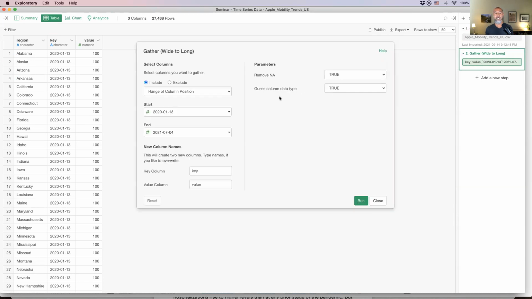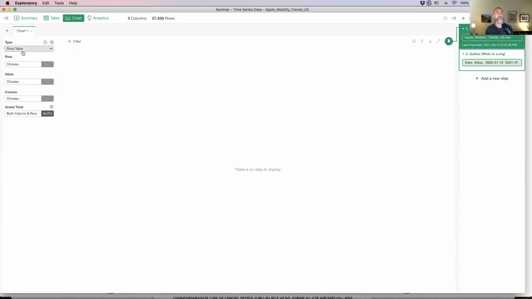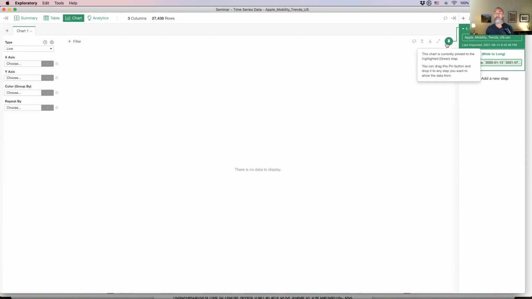gather step. And then here, for the column names, I'm going to select this one as a date, and this one as a value, and then click the Run button. And then I got this information. Okay, so that's gather. Once I get this, I go to the chart, use the line chart, and then the x-axis. Ooh, I see all the columns. Why? Because on the right-hand side, this pin button is still pinning to the first step, which is the wide data. I want to use the long data after I did that data transformation.